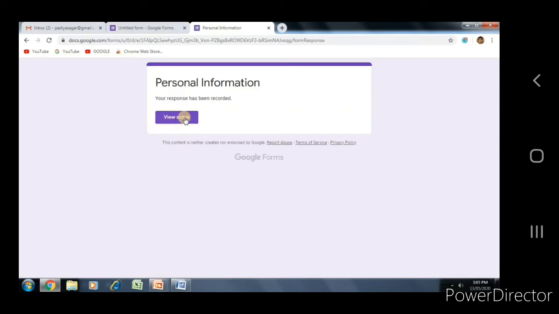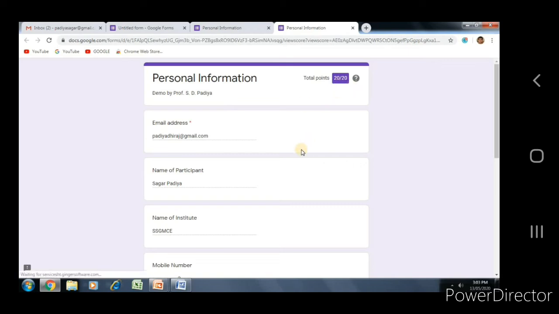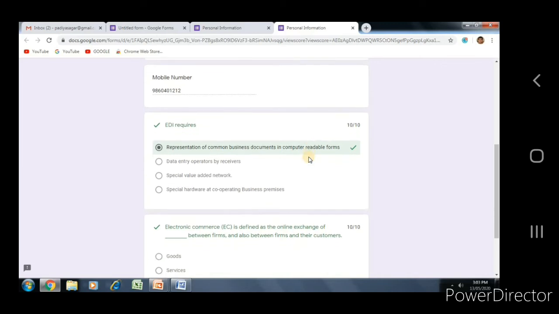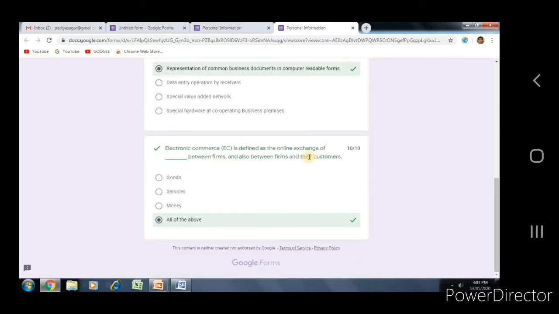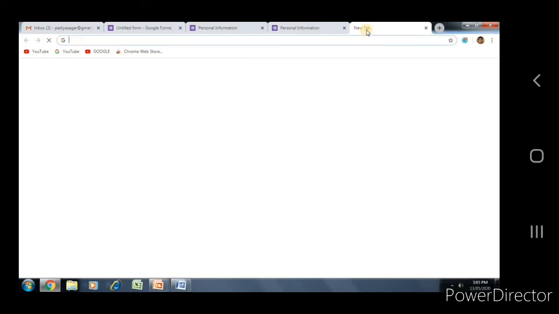Then after submission it will show the score. Now we have got 20 out of 20. Both answers are right. If it is a right answer, it shows in green. If it is a wrong answer, it shows in red, and it also displays the right answer.